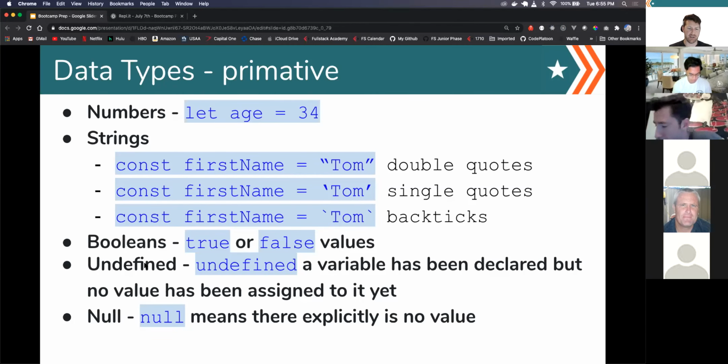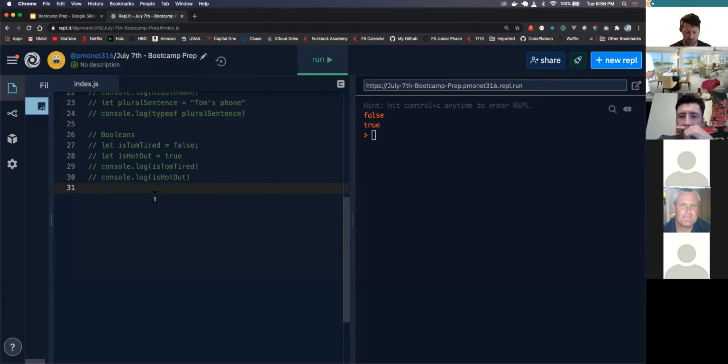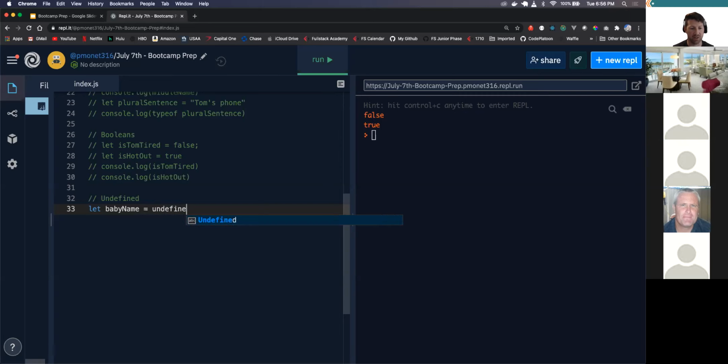Then there's undefined, another data type. It's explicitly undefined when a variable has been declared, but no value has been assigned to it yet. So I can declare a variable, let's say baby name. I have friends who are about to have their first child, but they don't know the name of their baby yet. They have yet to find a name for it. So right now, the baby's value is undefined.